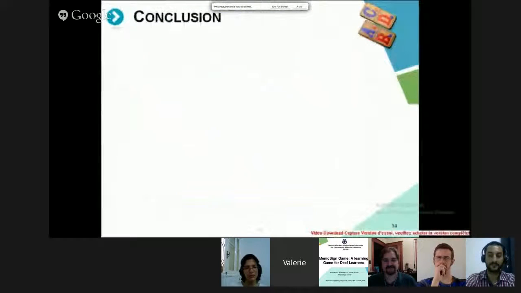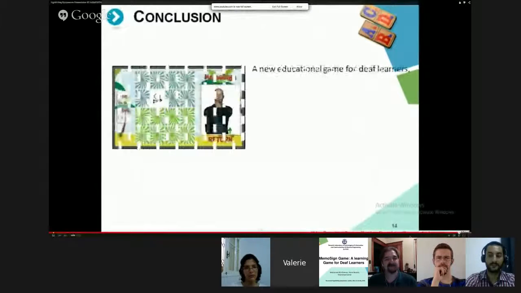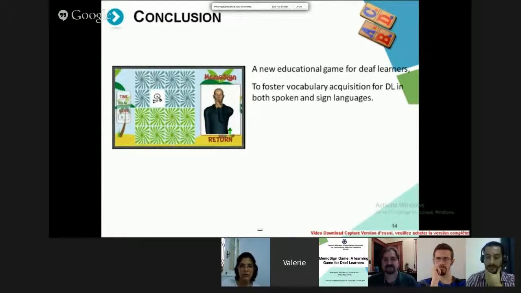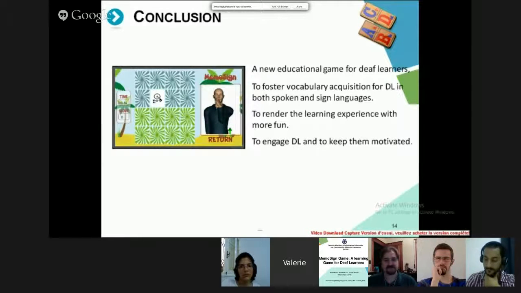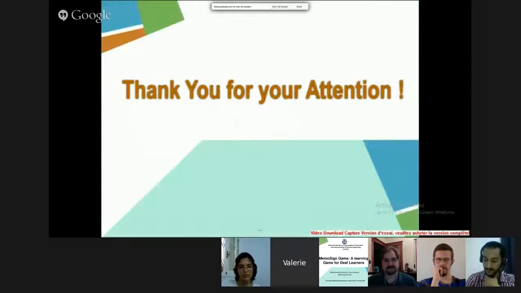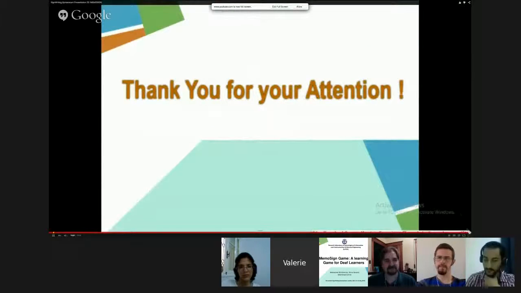To sum up, this work described a new educational game for deaf learners. The objective of the game is to foster vocabulary acquisition for deaf learners in both spoken and sign language, to render the learning experience with more fun, to engage deaf learners and to keep them motivated. Future works will study the impact of this learning game on level of knowledge. Thank you for your attention.